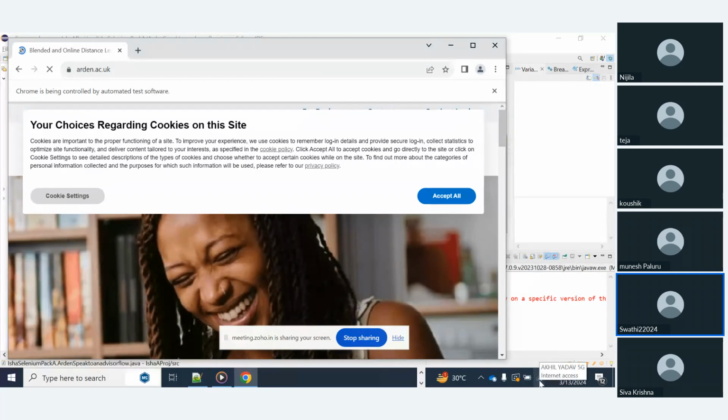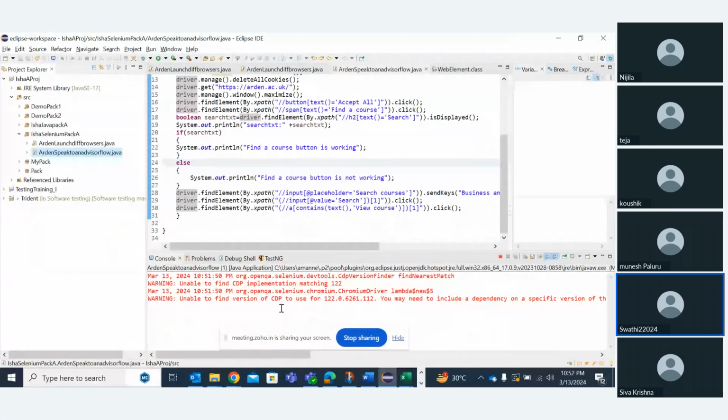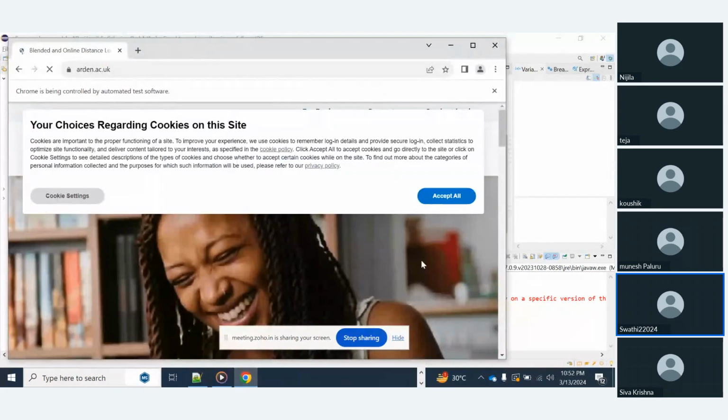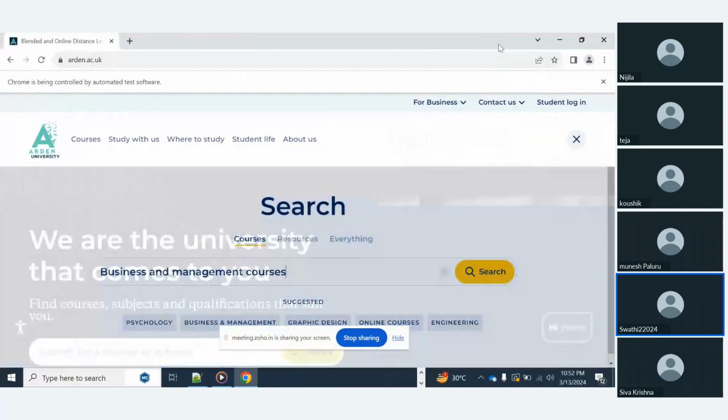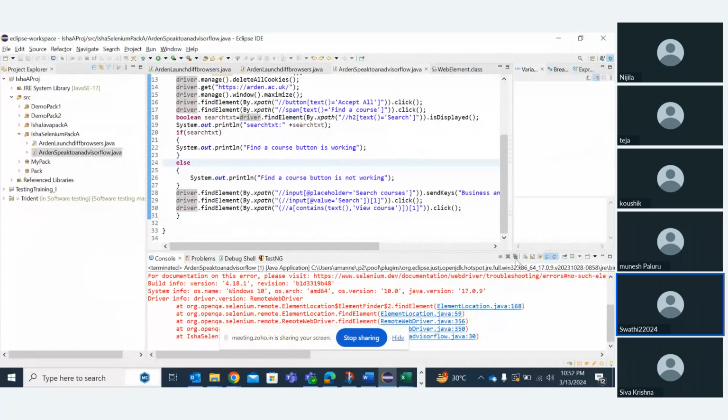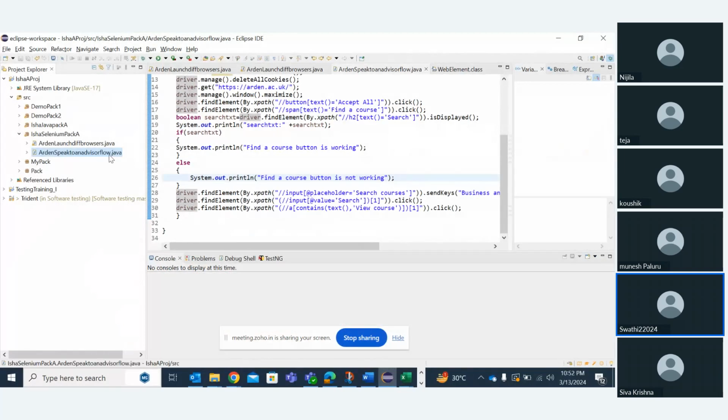Is this a problem with my internet, or I don't know. It is not even clicking my accept all button, and there is no error on the console. I think there might be some internet issue from my end, so that is why this script is not working. Okay, I think it worked. The moment it started working, I just closed it.